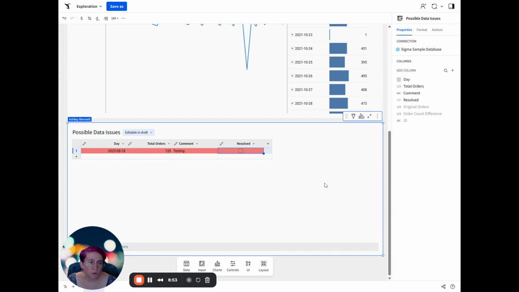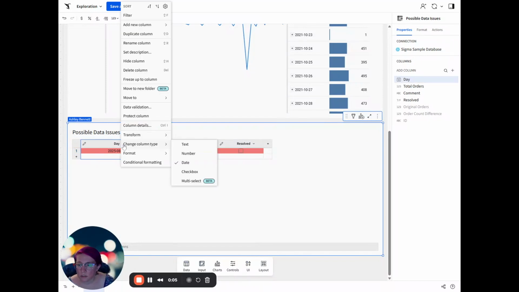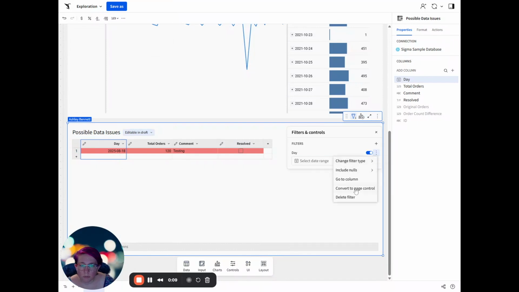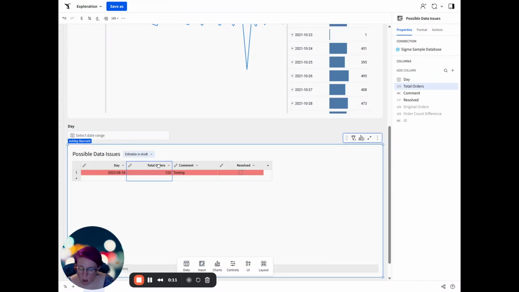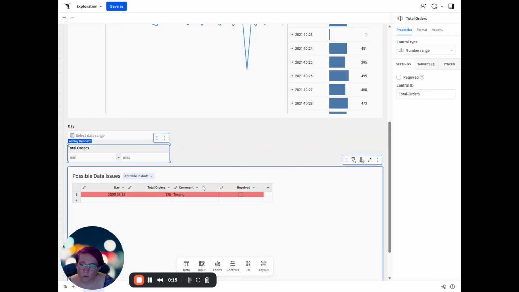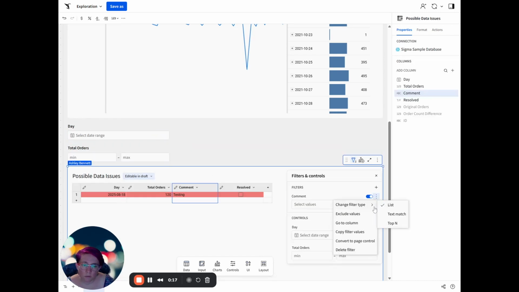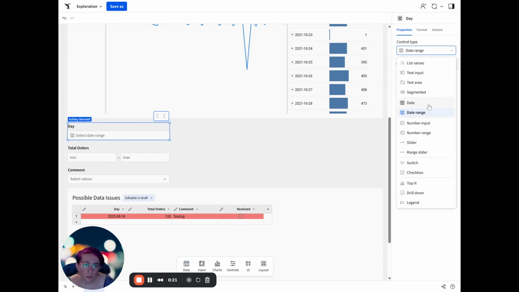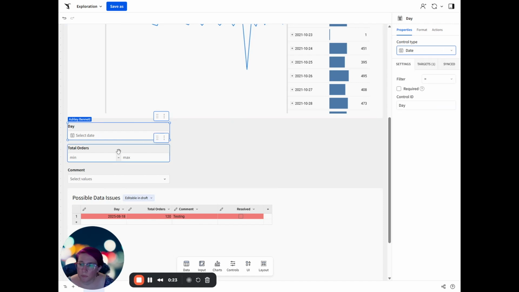Now I want to create a form where users can easily input their feedback. First, I'm going to create 3 controls, and I'm going to do this by just creating filters and converting them to page controls. I'm going to use Shift F and convert to page control, F, convert to page control. And I don't want a date range, I want just a single date.